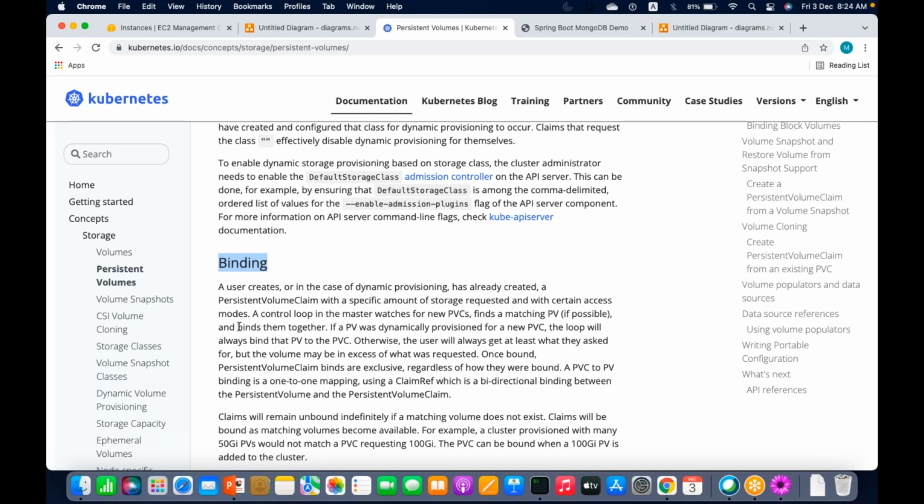There is no use case. You need a volume. That is your use case. You can go for a persistent volume and persistent volume claim. A persistent volume can be created in two ways: static and dynamic.